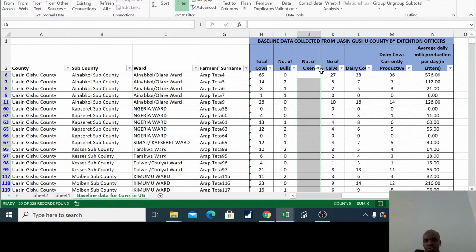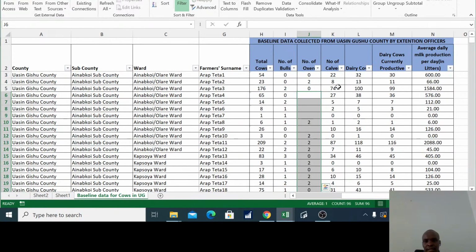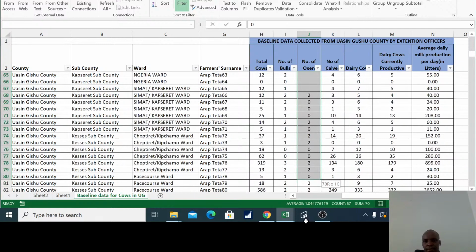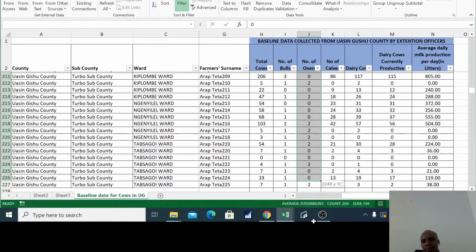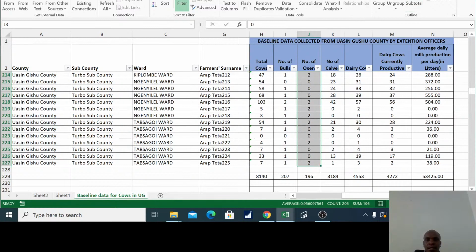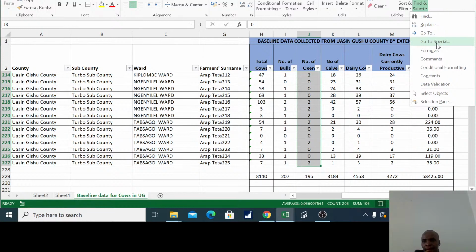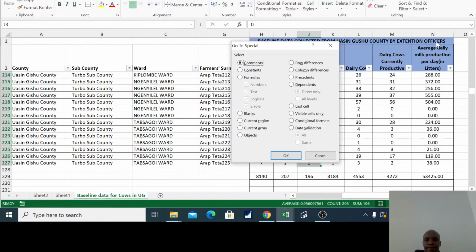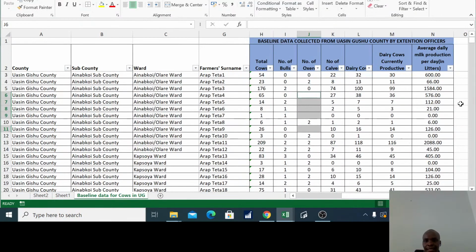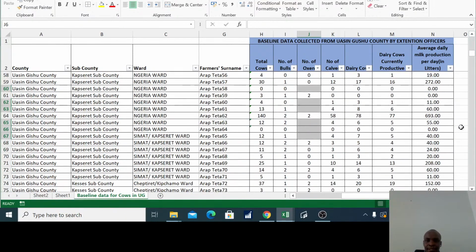The other way, without filtering, is by selecting the entire column from top to bottom, then use what you're calling select. You go to find and select in your home tab, in your home ribbon, then select blanks on this go to special dialog box, then click OK. So when you click like that, only the blank spaces are selected.